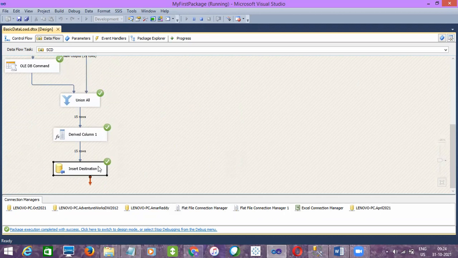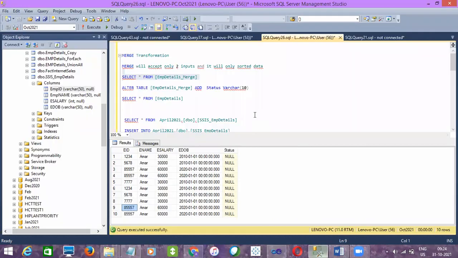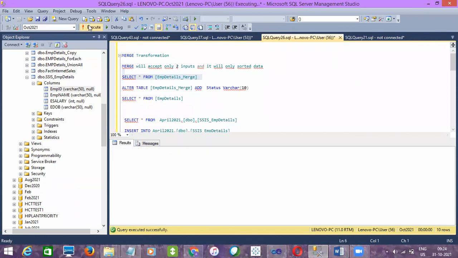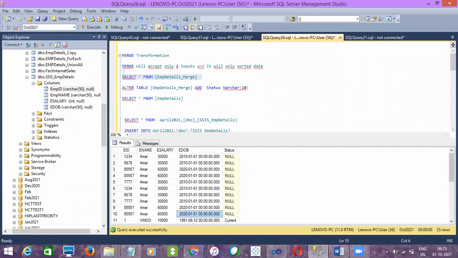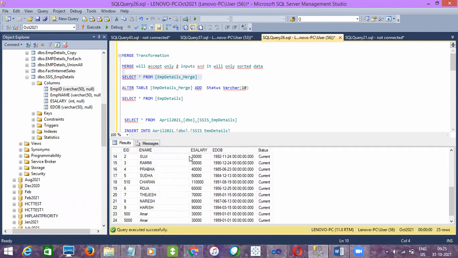All the new 15 rows are inserted into the destination. So let me check the destination table. Already we have 10 rows, and now it is 25, right? So now whatever we have in the source is there in the destination. Now how we need to test is, if any changes occur to the source, then it will compare with the destination and then it will update or it will maintain 2 records. We'll have to observe, right?